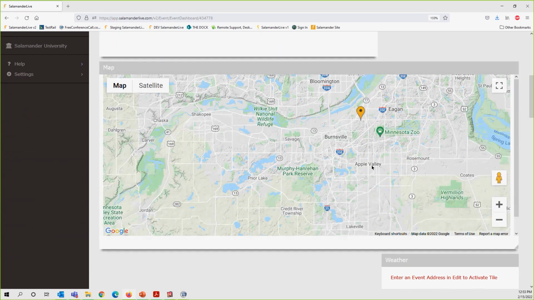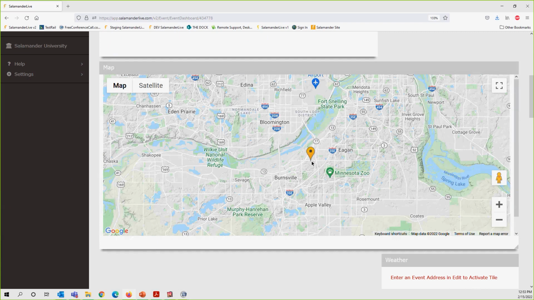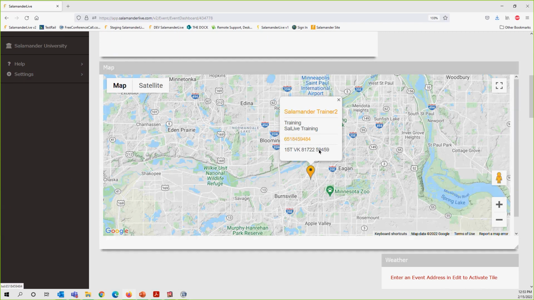Okay, so here's the GIS map. You see that's me right there. That's my TrackApp, so it pins me. If I click on that, it's going to show my information. My username is Salamander Trainer 2, but my name in the actual profile is also Salamander Trainer 2, so again, you can change that. It's going to show whatever your full name is, your title, your organization, and then your phone number. Again, this will only show your phone number if it has been entered into your profile. And then the USNG coordinates.